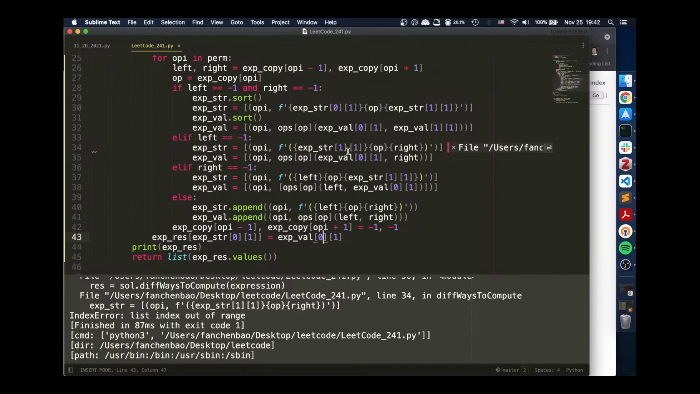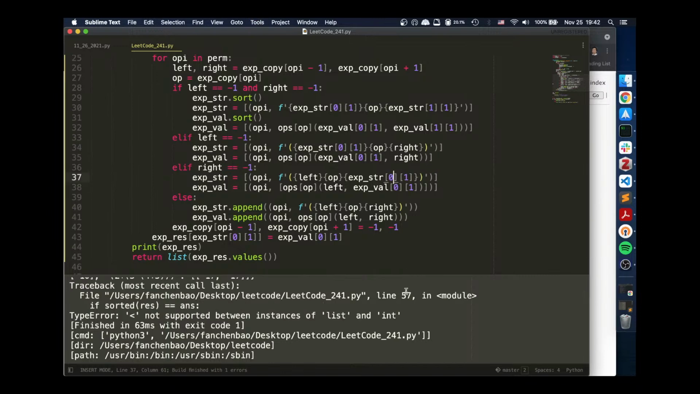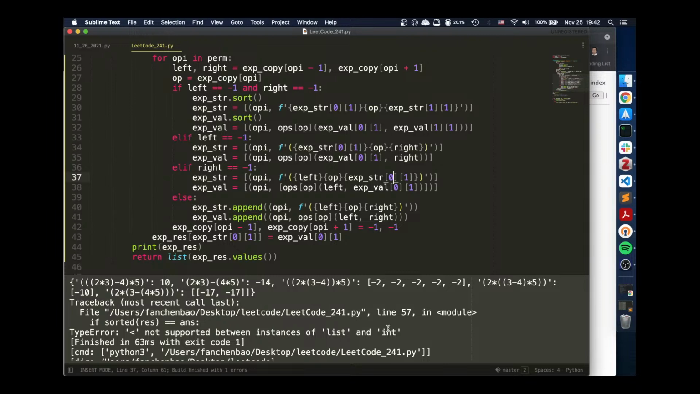Index out of range. Of course, index out of range. It's a 0. Oh my god. Another index out of range. Okay. That's even more wrong. It's -2, -2, -2. Wait, what?